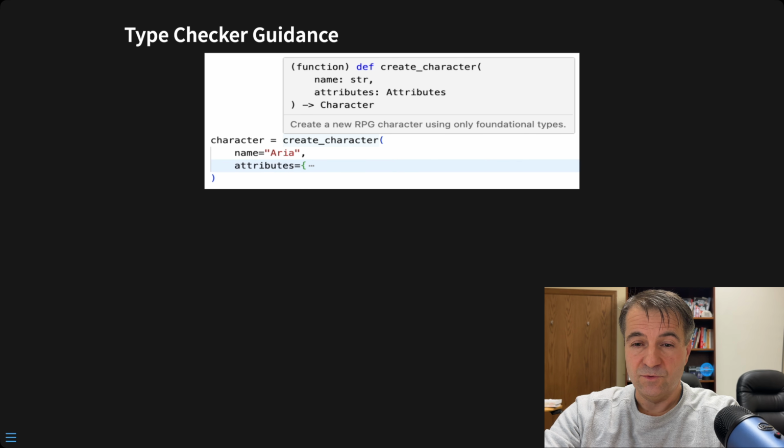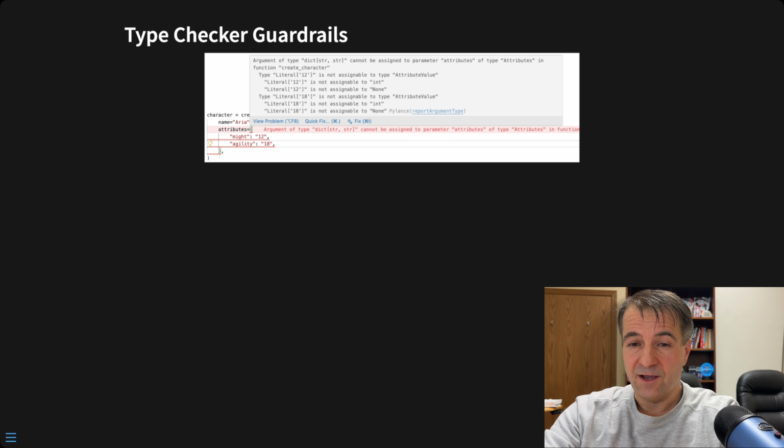Let's look at what an error would look like. The moment I use the type, and by the way, if you go back to the original code that was erroring, the error here is now very clear. We are sending in string values for two of the attributes, and that's not accepted. So you can see here, argument of type dictionary string cannot be assigned to parameter attributes of type attributes in function. And then it gives you the exact error: Literal 12 is not assignable to type attribute value, not assignable to int or none. And remember, those are the two, that's what the alias said.